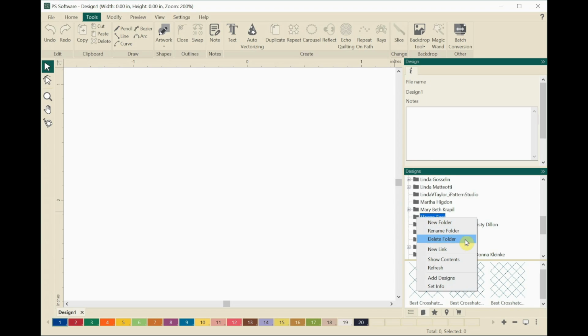To understand deleting the folder, you need to understand about adding a design to a folder. So when you choose to add a design, like down here, add a design, what that does is it makes a copy of the original design. So wherever the original design is, if it's on your jump drive or if it's in a folder on your hard drive, it's making a copy of that and then putting it here in this folder in ProStitcher Designer. And you'll also see it in ProStitcher.